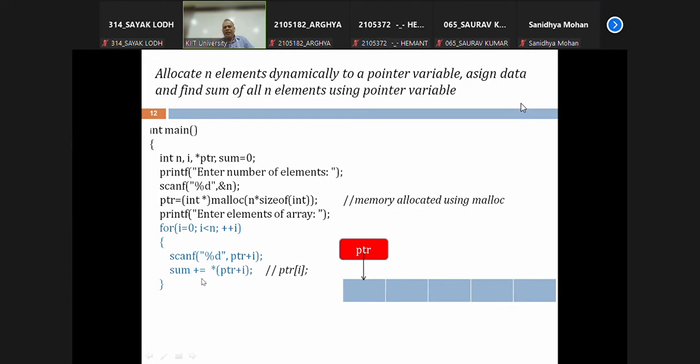Sum equals sum plus PTR plus I, is it understood? Yes. I could also write PTR bracket I or not. Can you display the results?